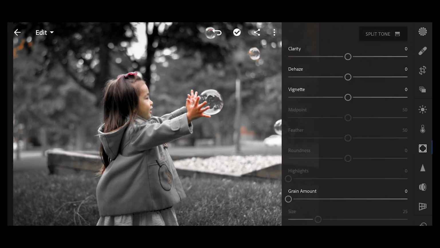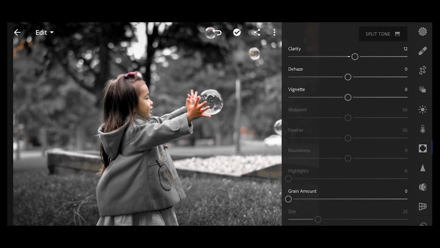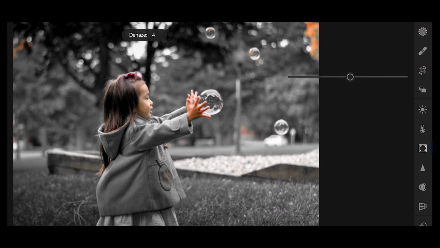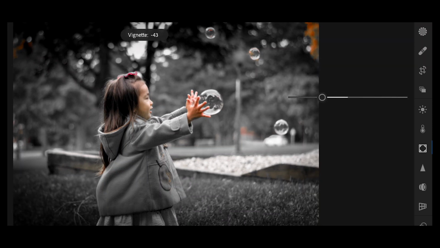Next go to effects. Bring the clarity +12. Dehaze +8. Vignette -41.